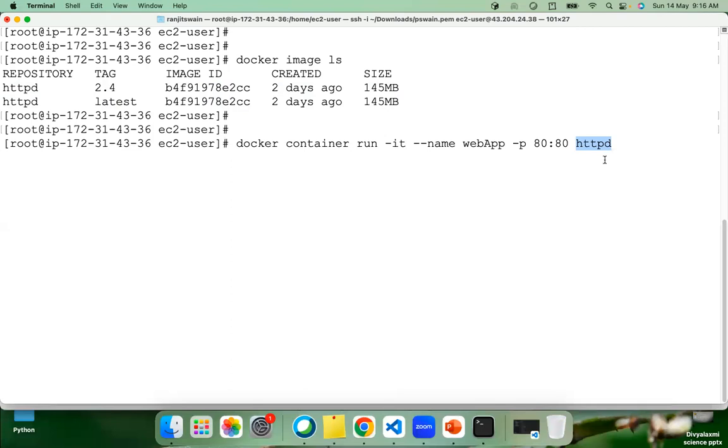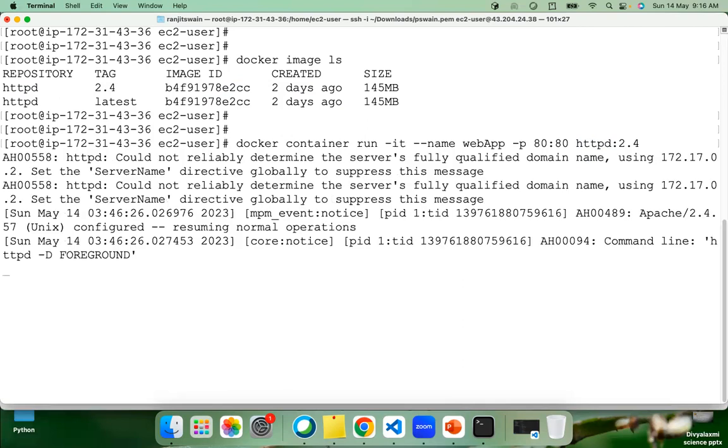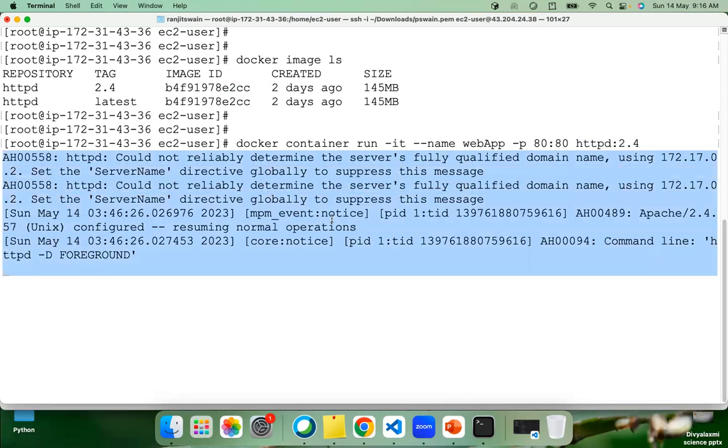It will use the latest one. So be attentive, guys, and listen to whatever I'm telling. If I don't specify a tag, it uses the latest one. Suppose I want to create the container from the 2.4 tag, then you have to specify which image. Now it will create. See, it has just created the container.